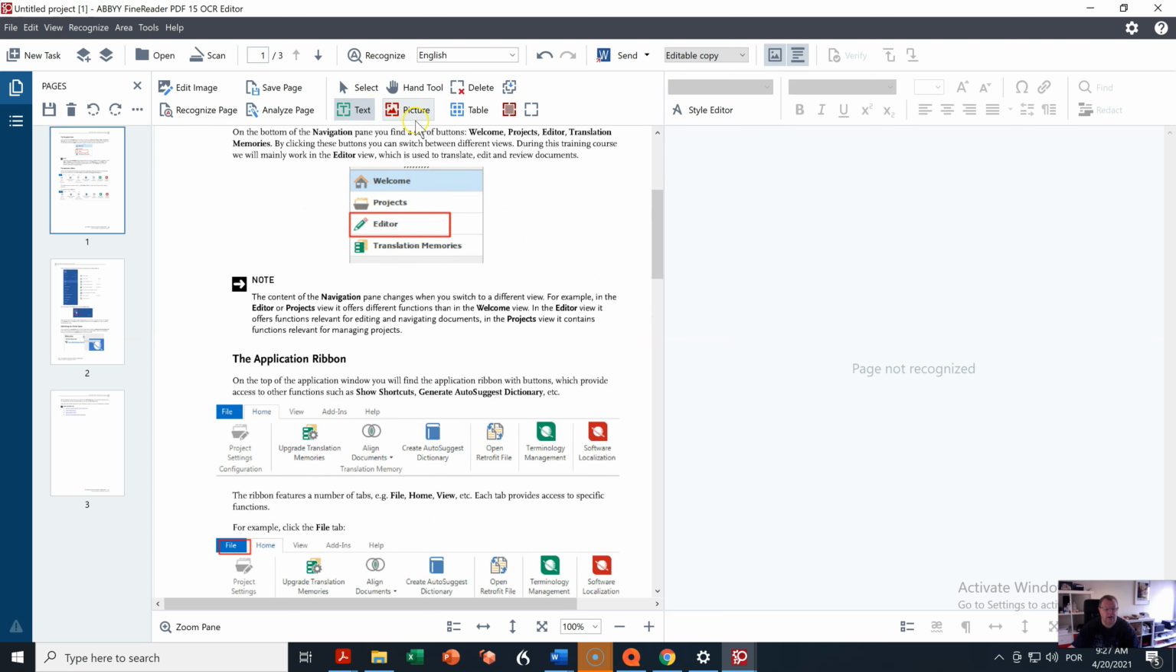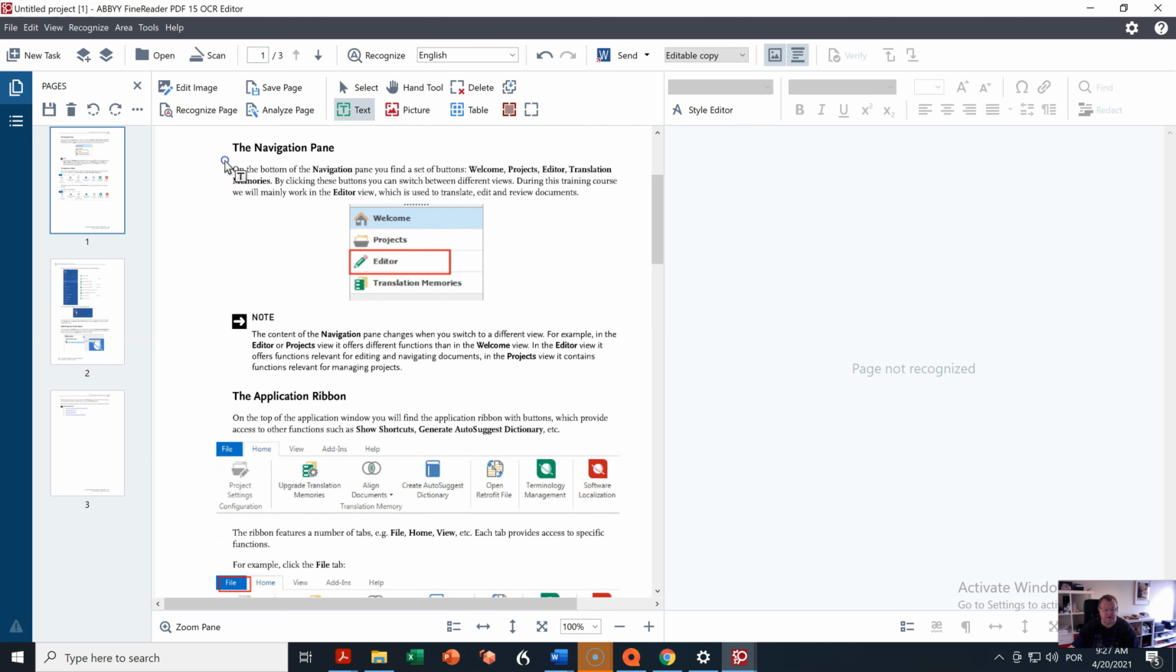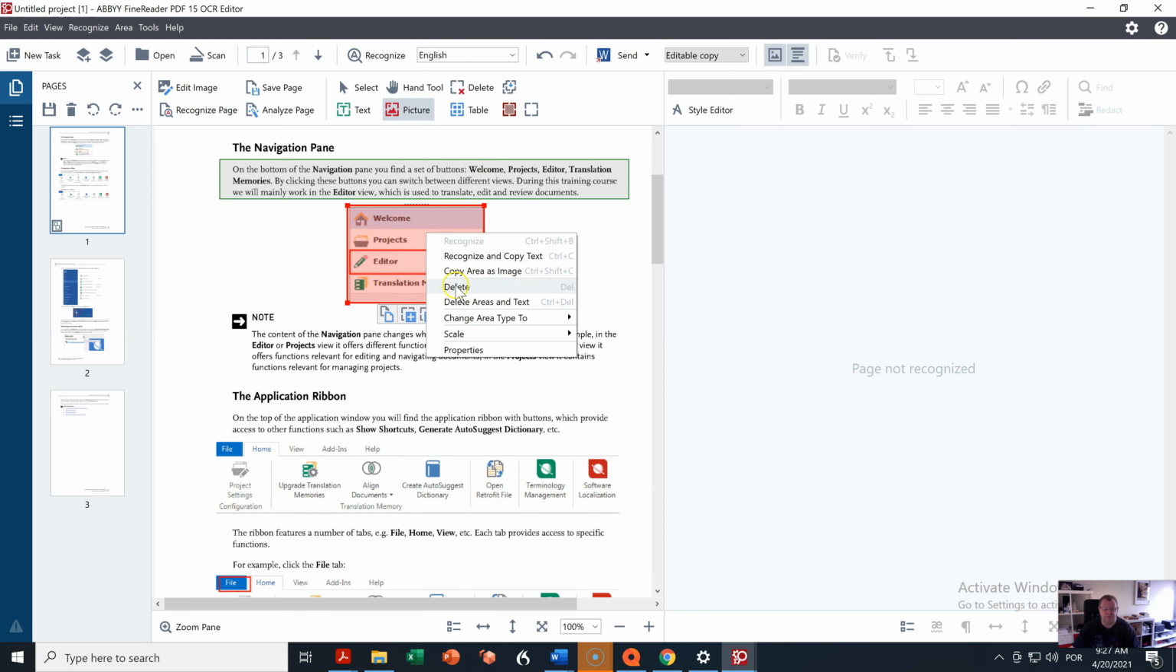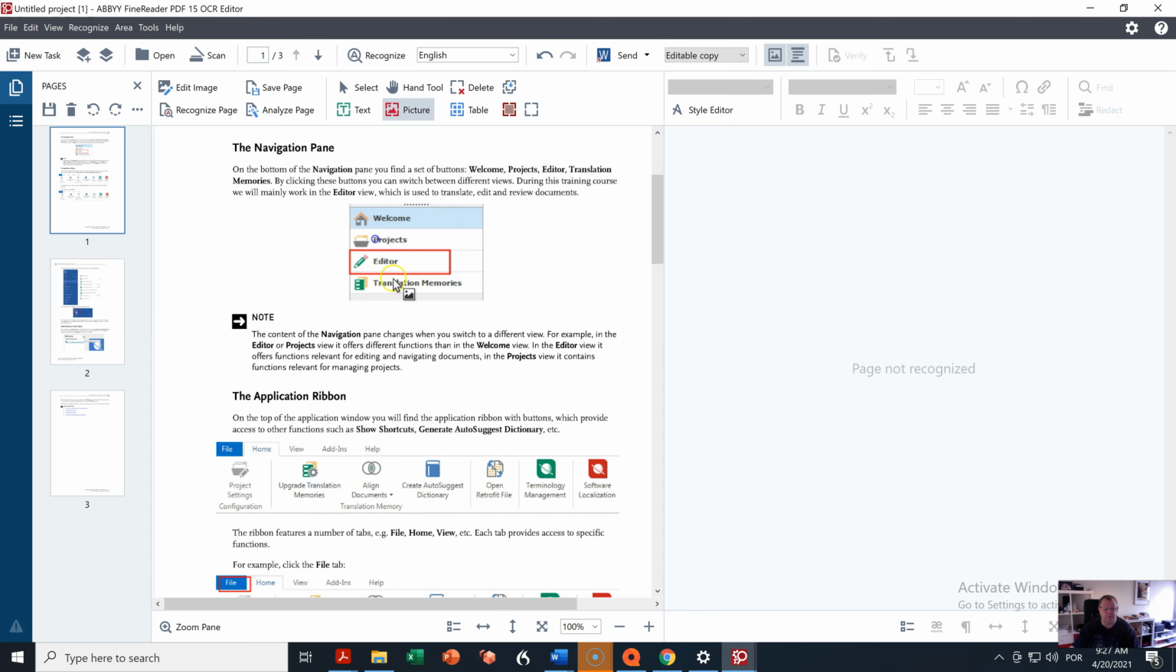Up here, I have a number of choices. I can select this text, for example, and select text here. I can click on picture, select this as a picture, just drawing around it, and so on. I'm just going to remove those. But before I do that, there are some settings which I must configure.